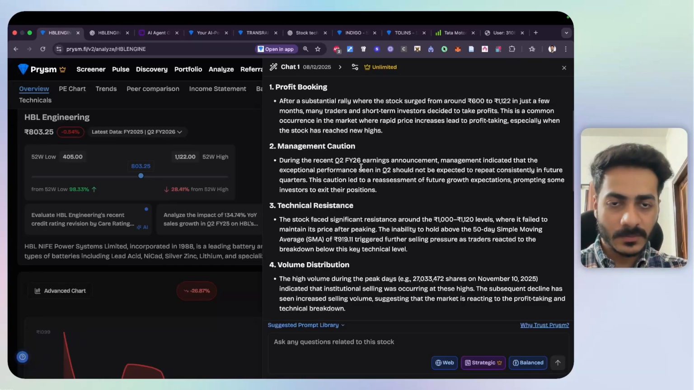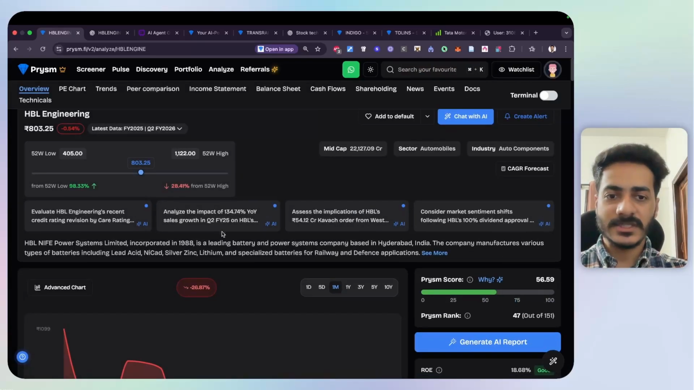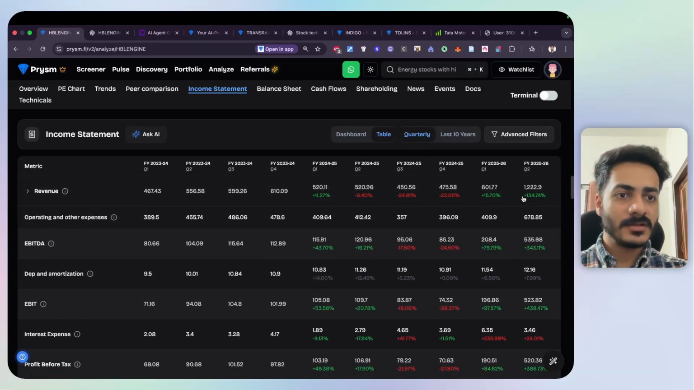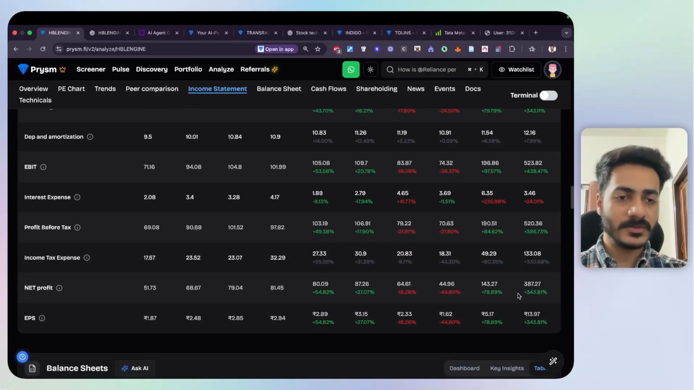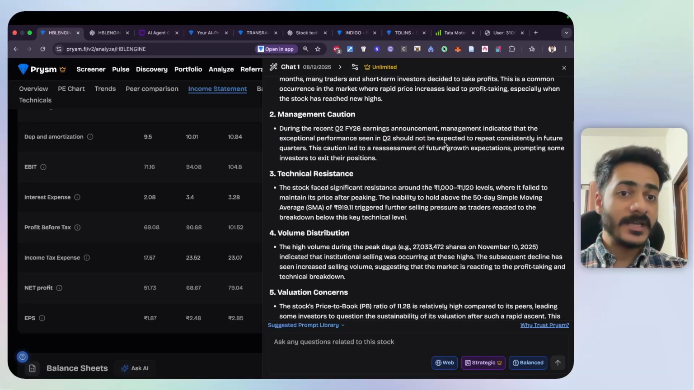So what it told me was, during the recent Q2 FY26 earnings announcements, management indicated that the exceptional performance seen in Q2 should not be expected to repeat consistently in future quarters. If you see the quarterly results of this company, there was a huge increase in revenue in the latest quarter, and the net profit also increased by a huge percentage. Management has clearly mentioned that this should not be expected to repeat consistently in future quarters. So all those people who made profits in this stock did profit booking.